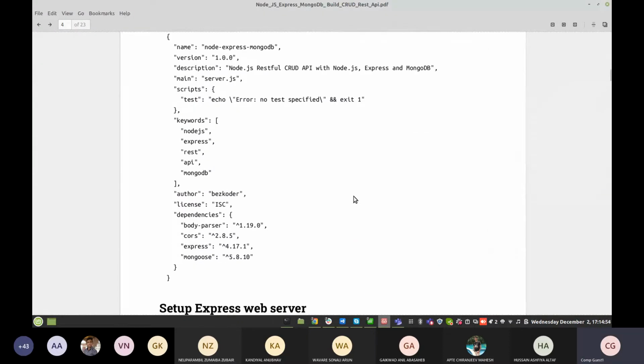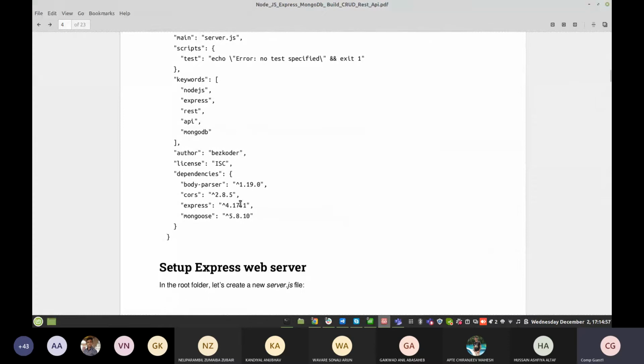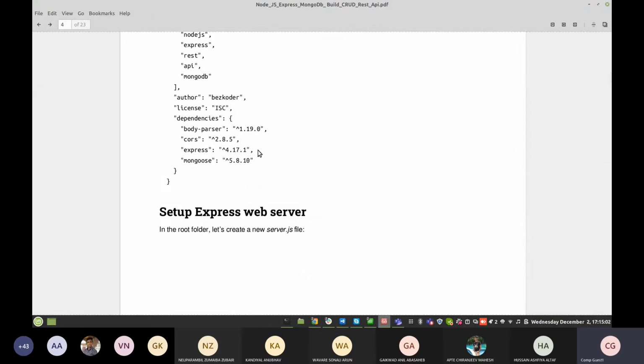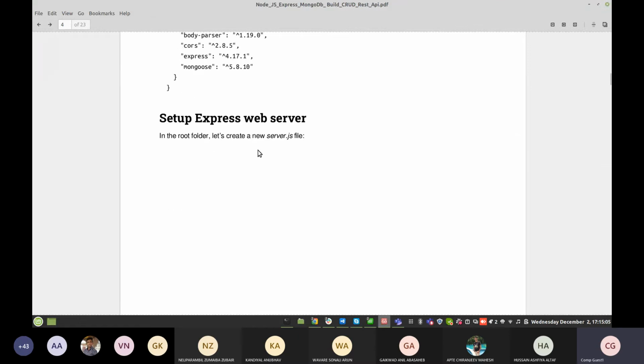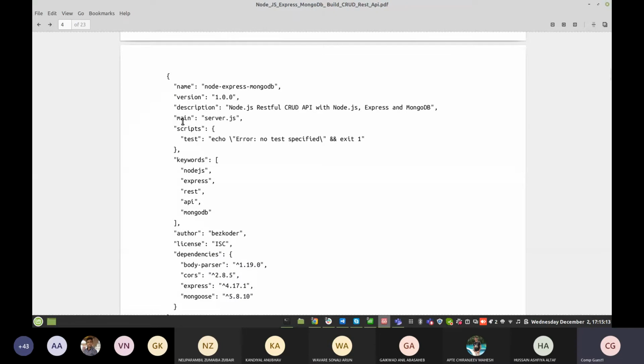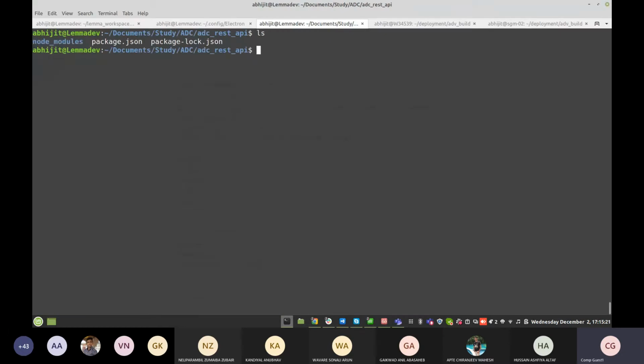After that, I have already shown you the JSON file that was created. Now set up the Express web server. In your root we need to create a server file, because we mentioned it as the starting point for our server. Right now we don't have that server.js, so we cannot run our Express server on our machine. So we have to create it. The touch command is used.